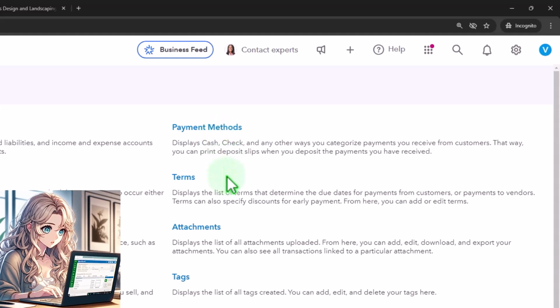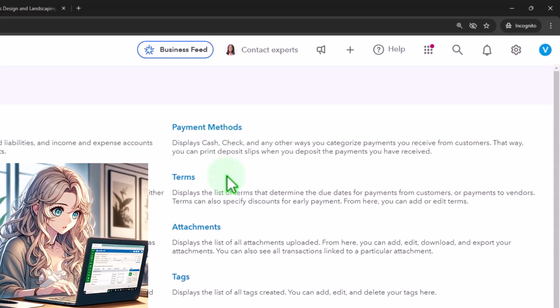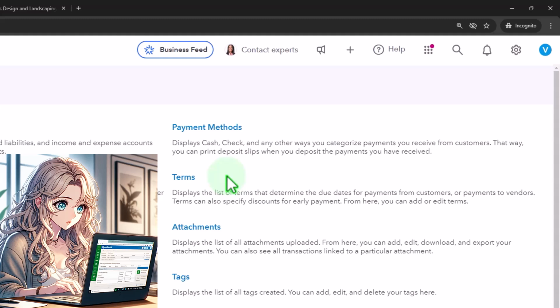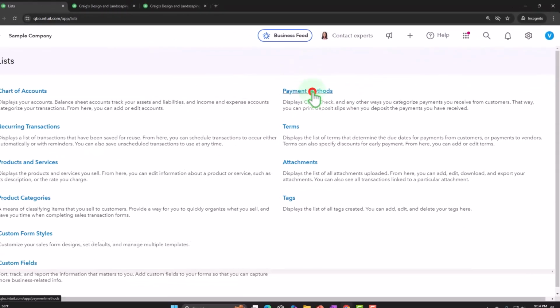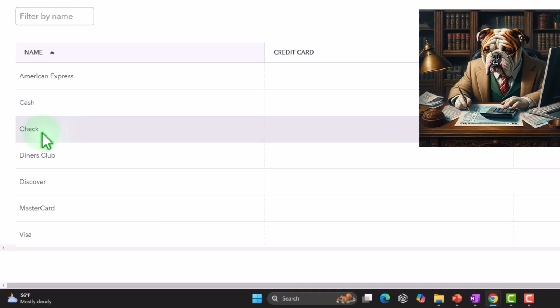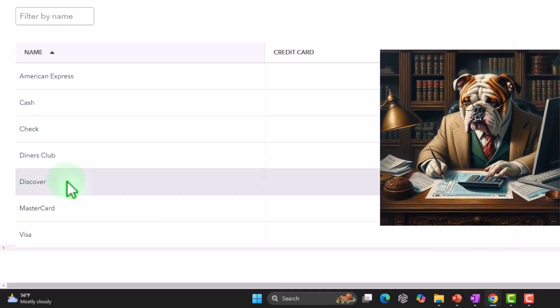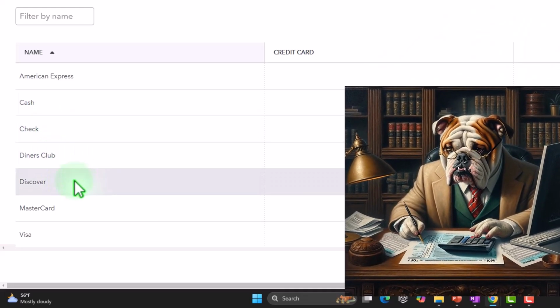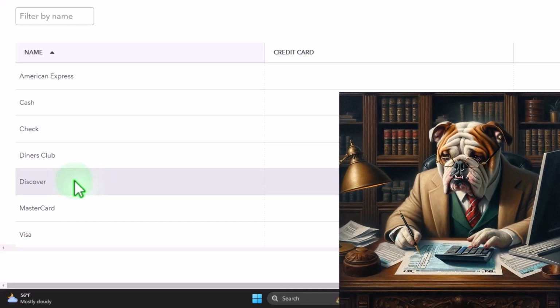And then payment methods: display cash, check, or any other ways you categorize payments you receive from customers. That way, you can print deposit slips when you deposit the payment you have received. So payment methods, how are we going to get paid by the customers? We might get paid with cash, check, Diners Club, or a credit card. Now this is basically an informational form, and it's a list here.